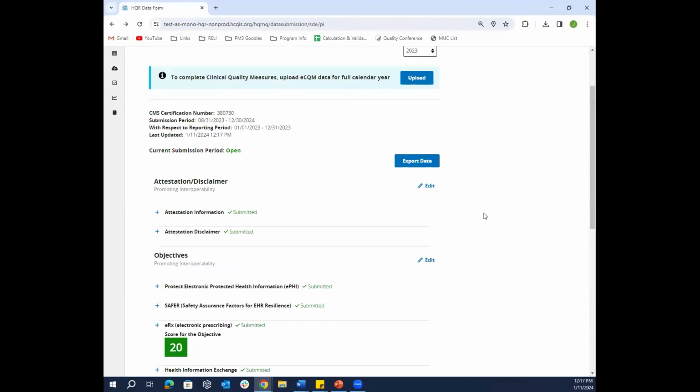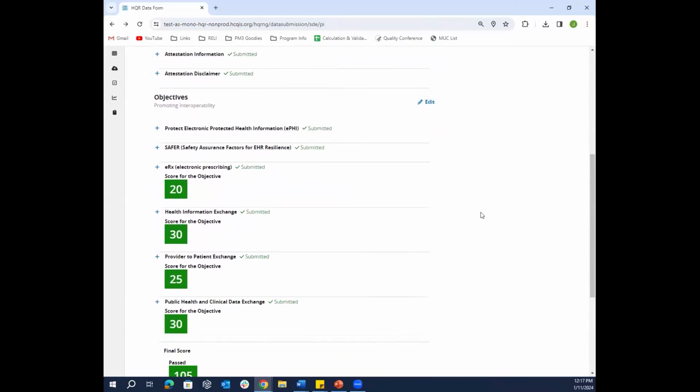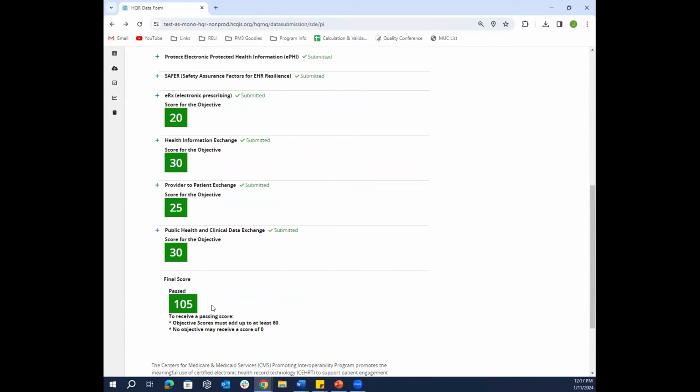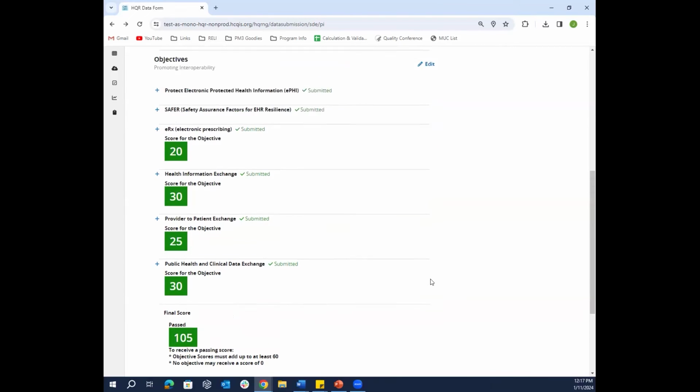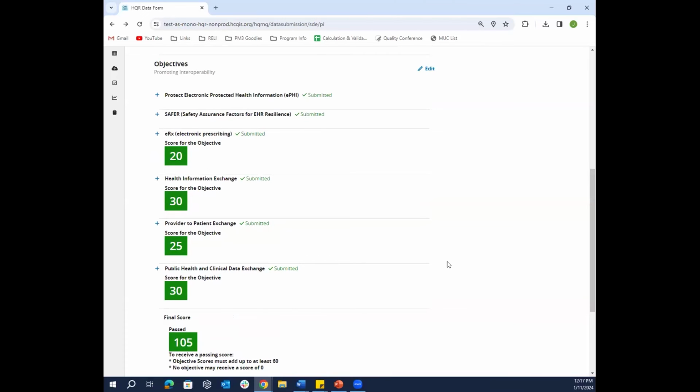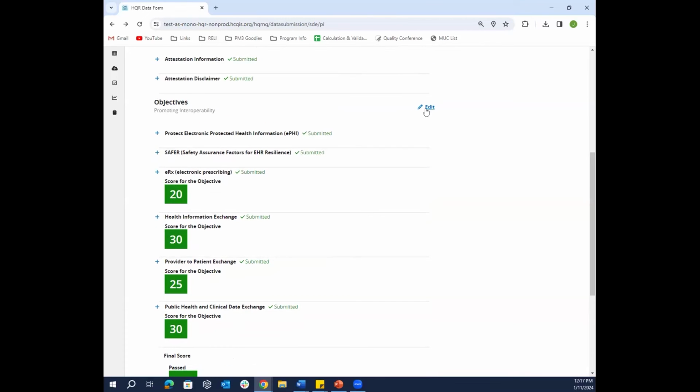You can then submit the form and you will see your final score. The green indicates that you did meet the minimum score required to be successful on this piece of PI reporting. If you made an error after you submitted the data, you can go back and you can edit these at any time during the submission period.